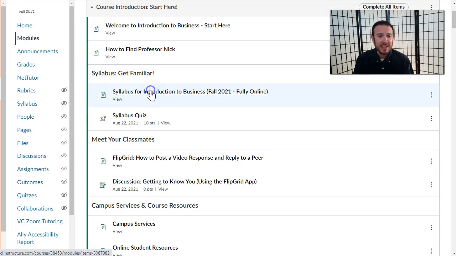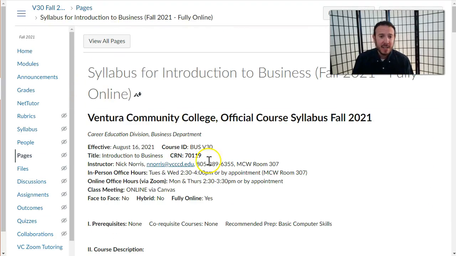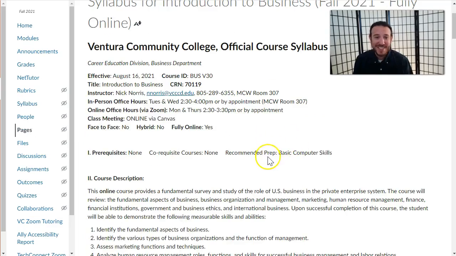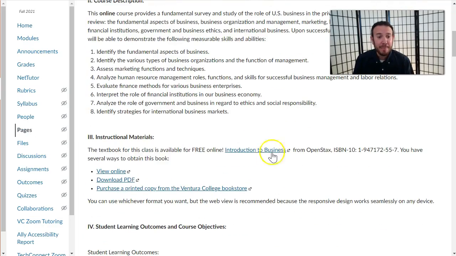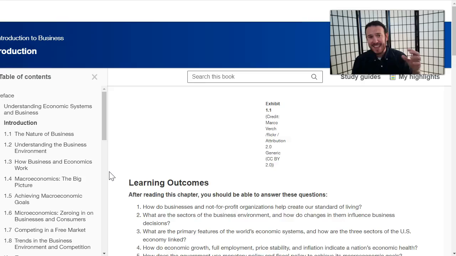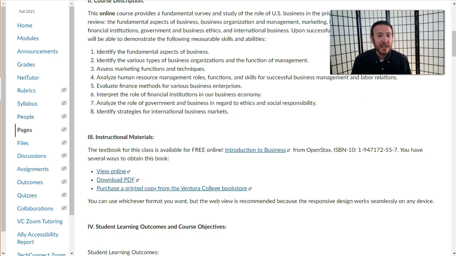One thing you can see here is in my syllabus, this is before I converted it to the liquid syllabus as a result of CCAR, so don't judge. If you scroll down to the instructional materials, I say the textbook for this class is free and online, and I link to it here. They can click the link, which opens a new tab in their browser taking them to the textbook. They can download the PDF, or they can purchase a printed copy from the Ventura College bookstore if they so choose.